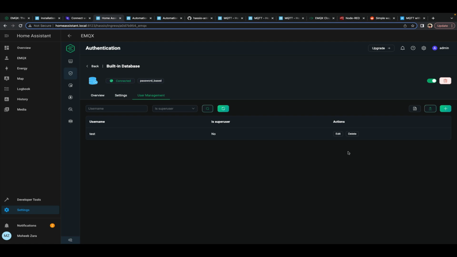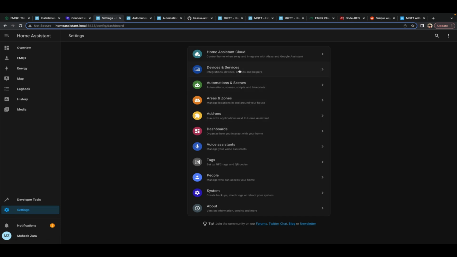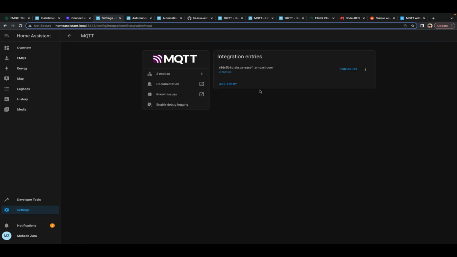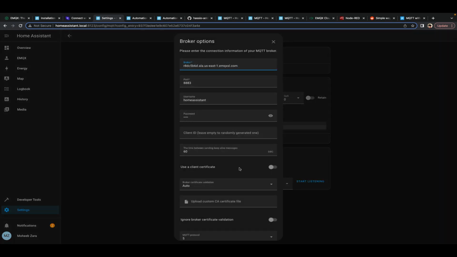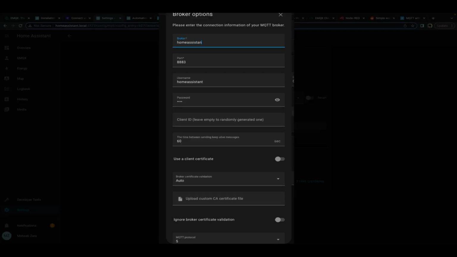This local EMQX instance actually doesn't have access to the Home Assistant's MQTT integration because the Home Assistant integration only supports one connection. So we can go to settings and go to devices and services. And what we can do is reconfigure this MQTT integration by clicking on configure, then reconfigure MQTT. And we just change the values to match homeassistant.local. You could even do 127.0.0.1 here.